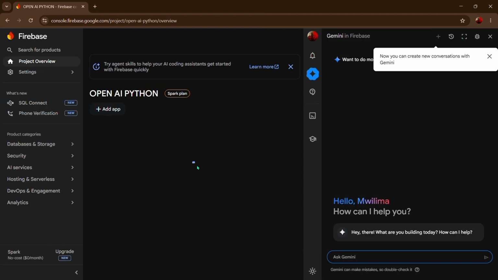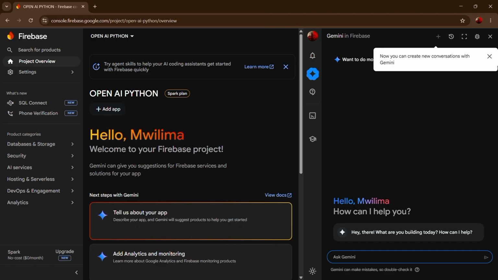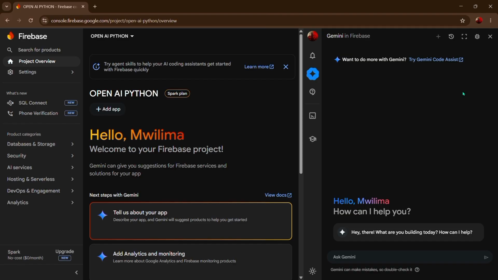So in this page, this is where we're going to start setting up our main configurations for our main Python file. Okay, so right there on the side we have the Gemini window, so I think we're just going to close that because it's not really relevant at this point.